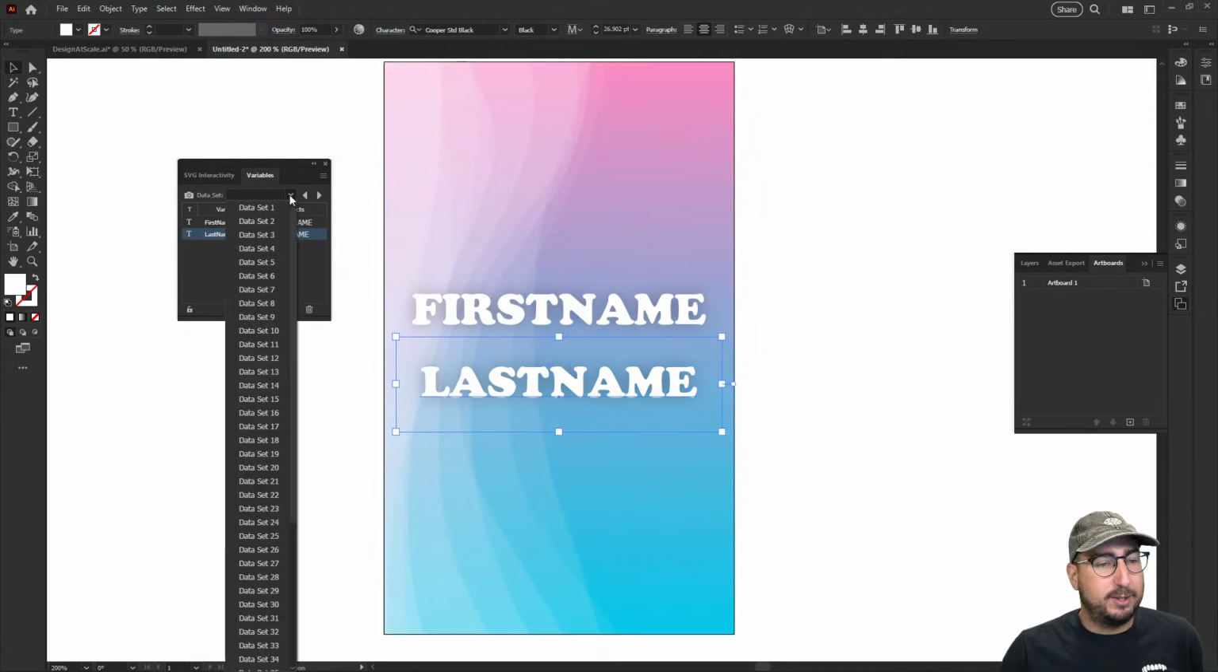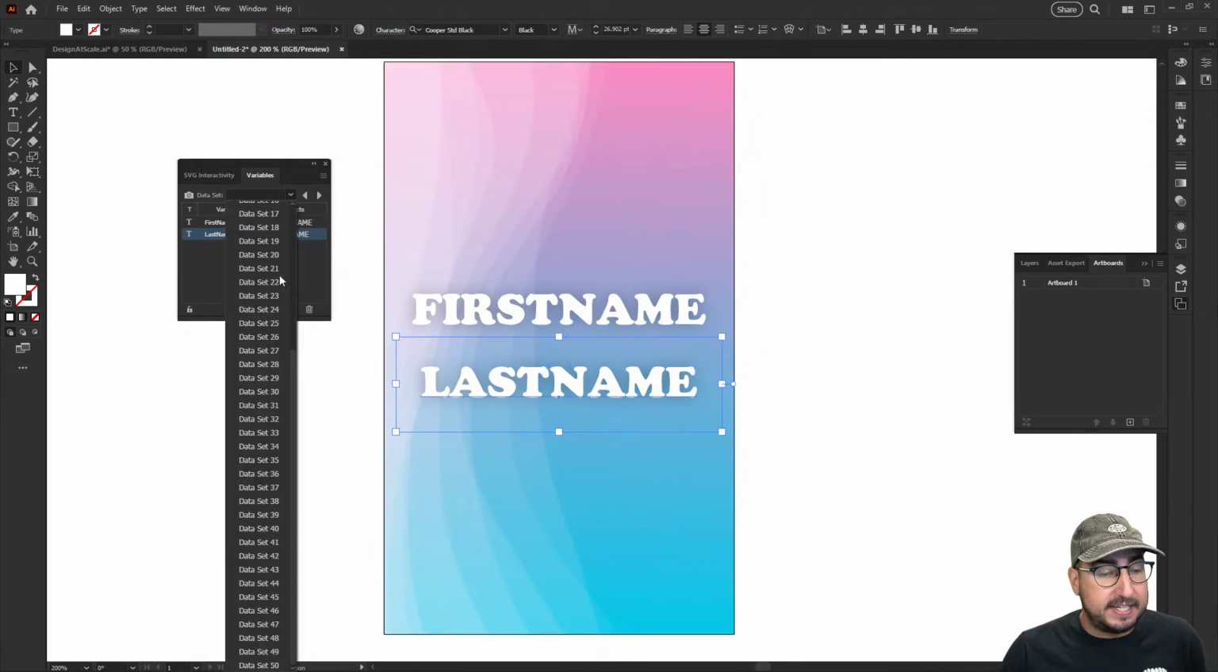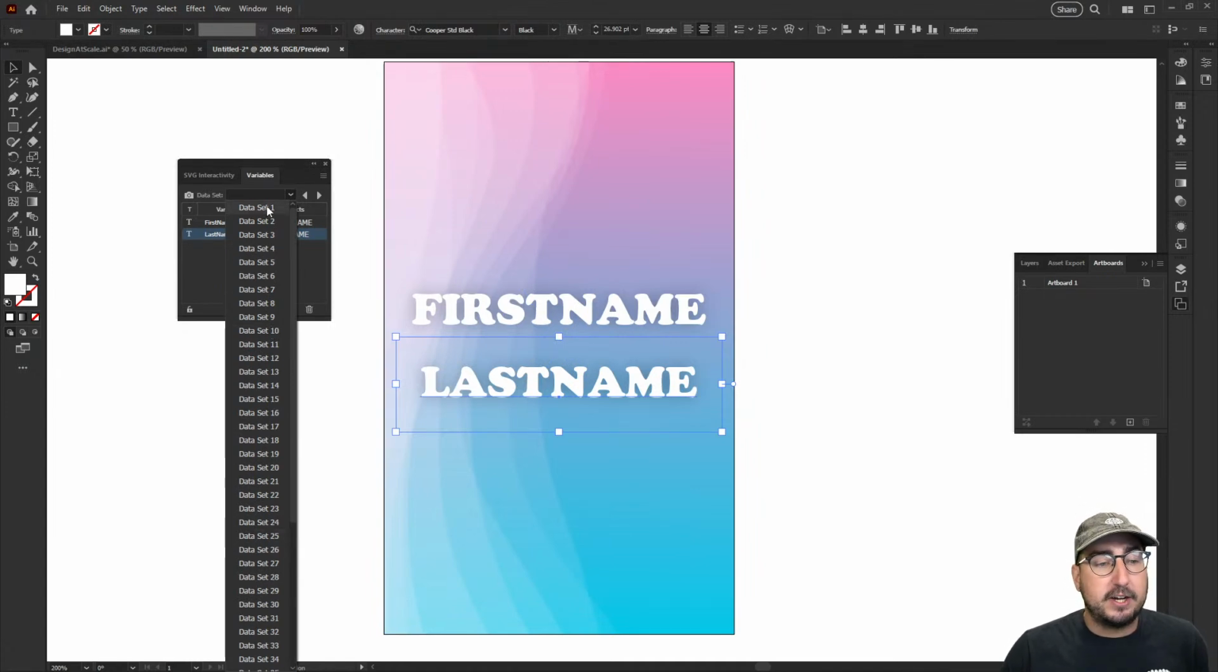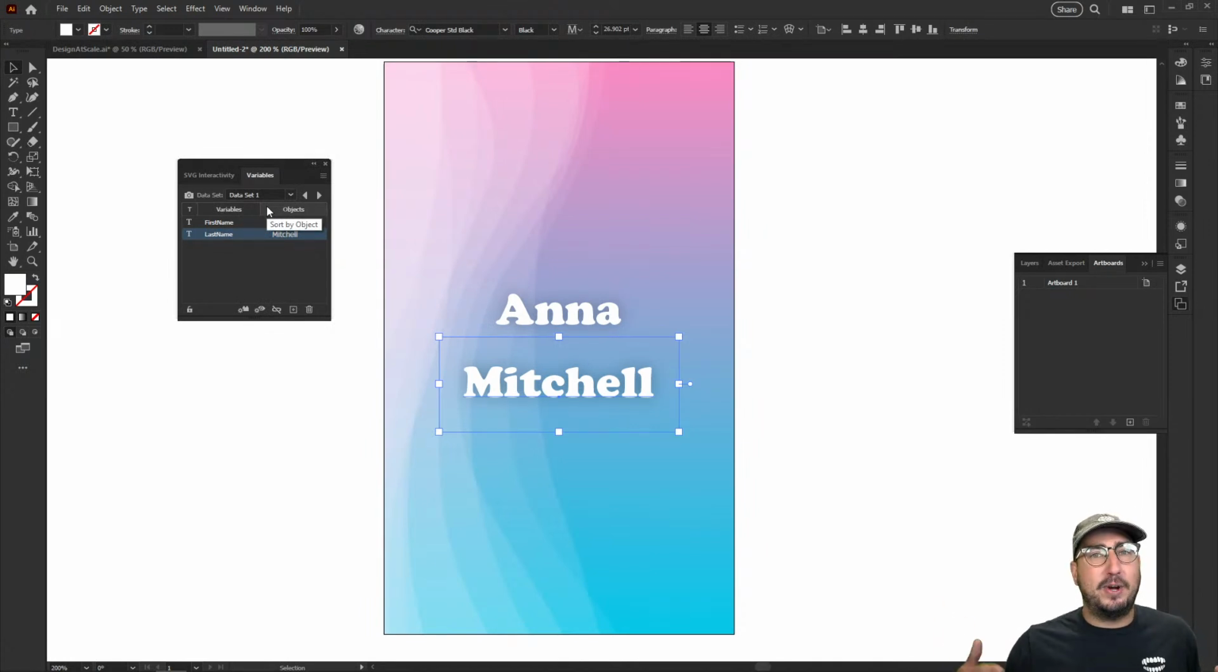So now we can look at our data sets. You can see there are 50 data sets here. If I click on select data set 1, watch what happens. There we go. It is going to automatically flow in that name.